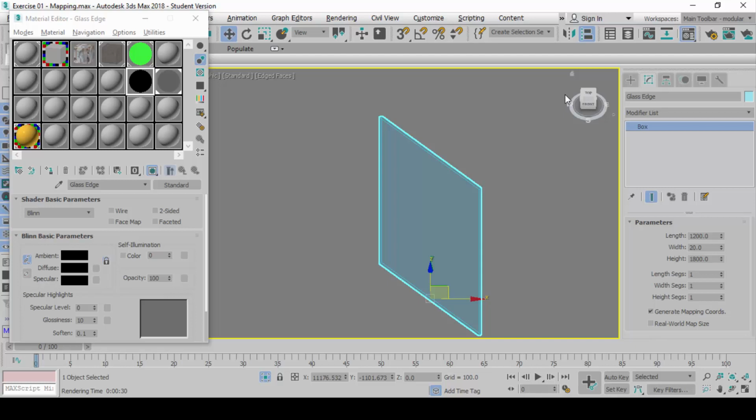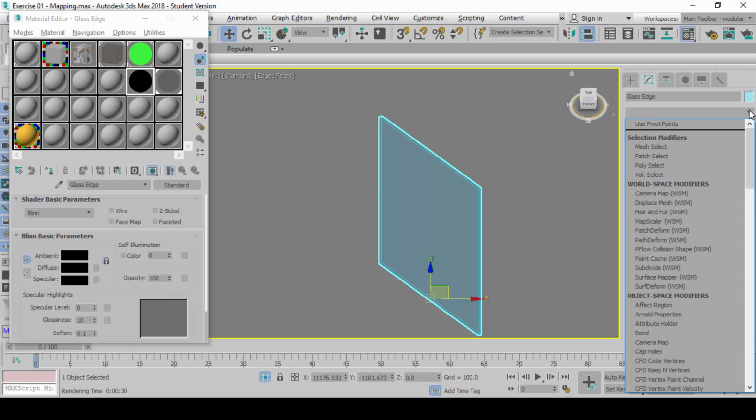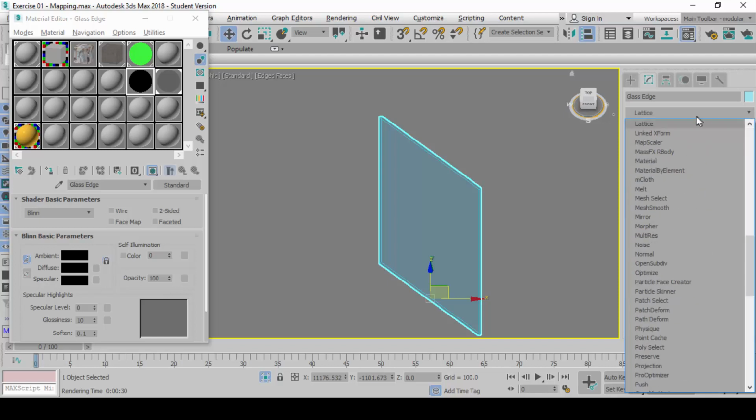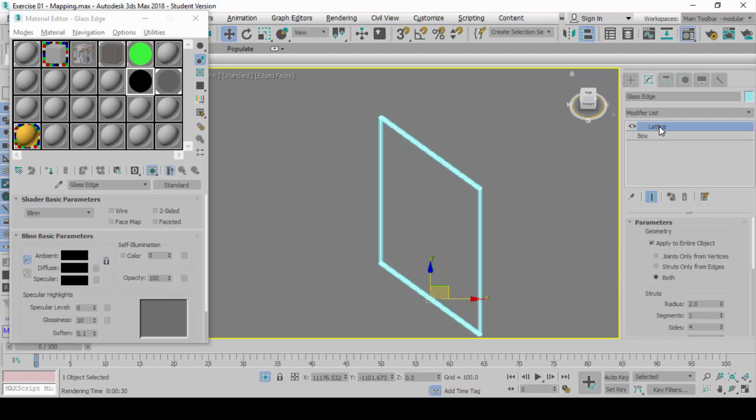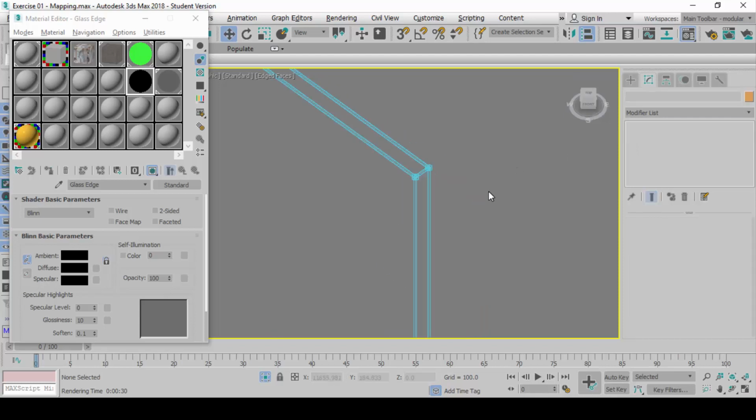After that, I will use a modifier command called lattice. Lattice will convert a shaded material face into a wireframe object simply based on the geometry itself. Okay, so I can use the drop-down list, look for LA to find the lattice modifier command. So right now, if you look at it, it now looks like this.